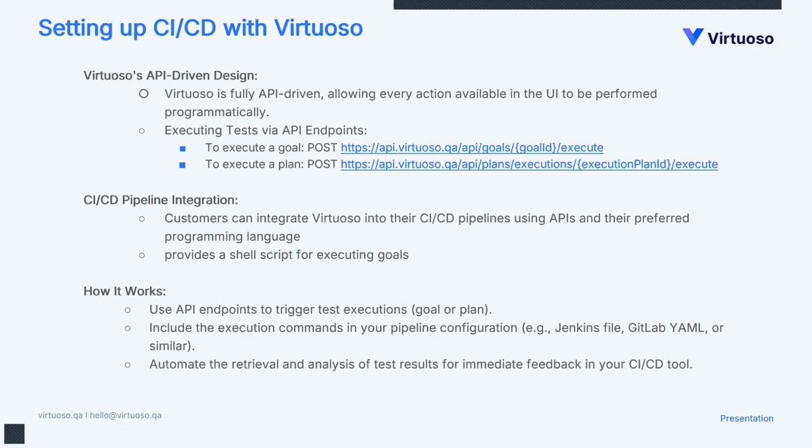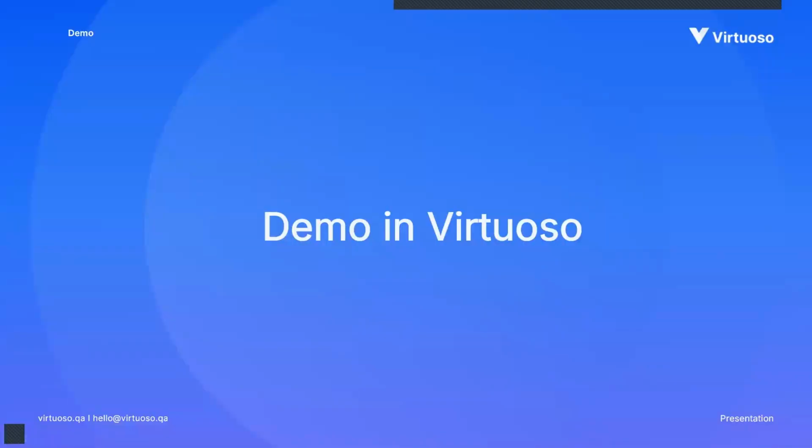And how does it work? As I mentioned, we can write these commands that I'm going to show in the pipeline configuration. It can be a Jenkinsfile, it can be a YAML file, or any of that sort. Along with this, it is very easy to retrieve the results also, the feedback, and that feedback can be integrated into your communication system, through the CI tool that you are preferring, and we can use that for our better inference. So that's the theory of setting up CI/CD with Virtuoso. I'm going to take an example of Jenkins, and I'm going to give a demo.